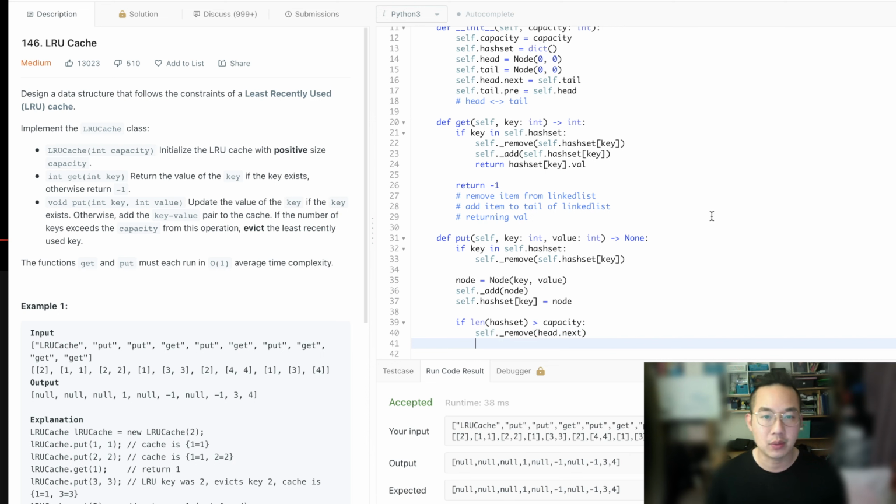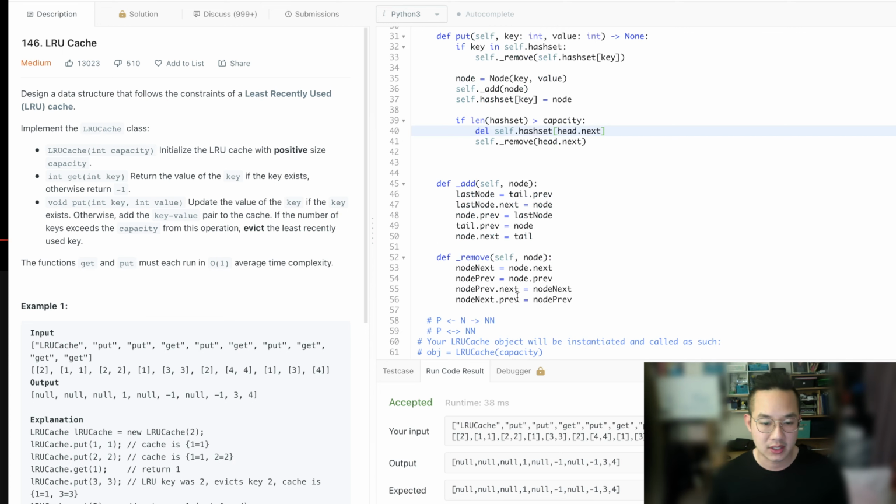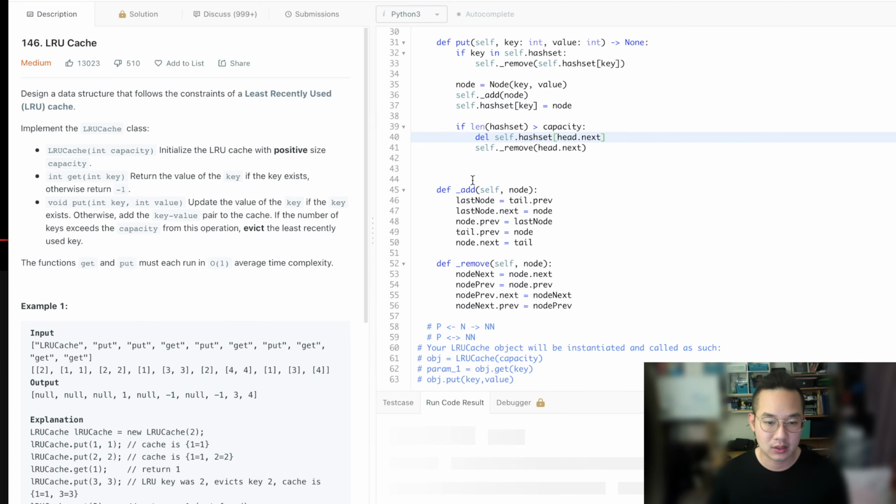I think that's it. That should be all. Wait, one more thing. We have to delete the self.hashset entry of head.next. But the problem is that we can't delete it after, because head.next is already gone. So we delete it from the hash set first, using head.next, and then we can remove it from our linked list. I think that would work. Let's run the code.